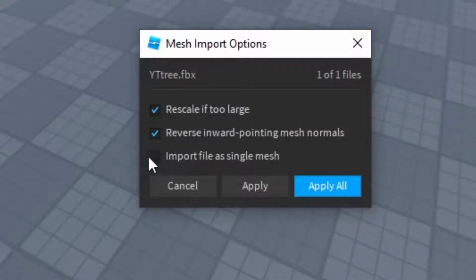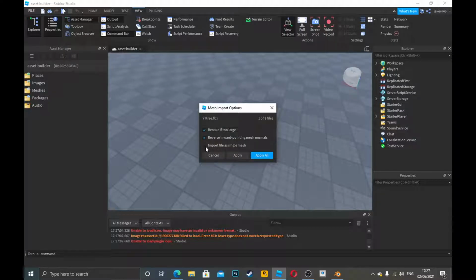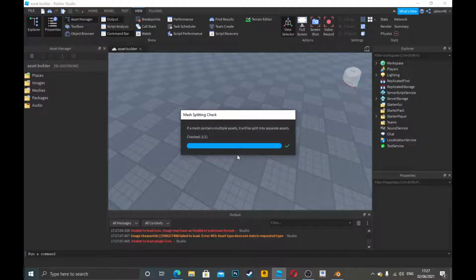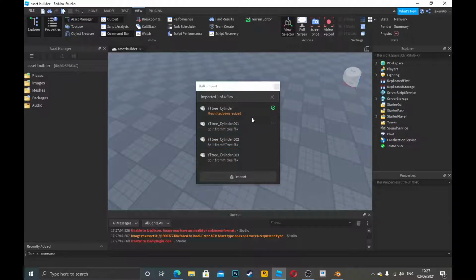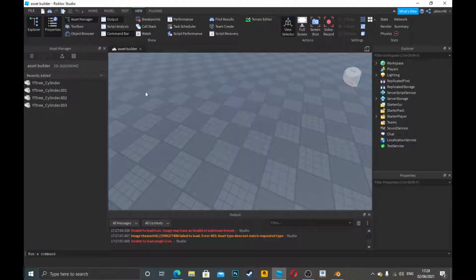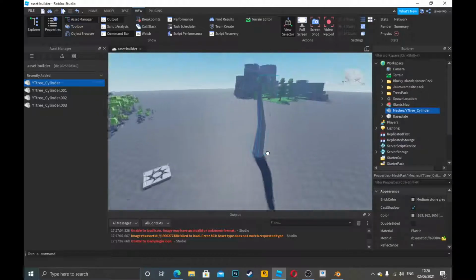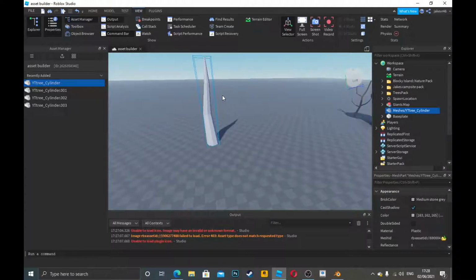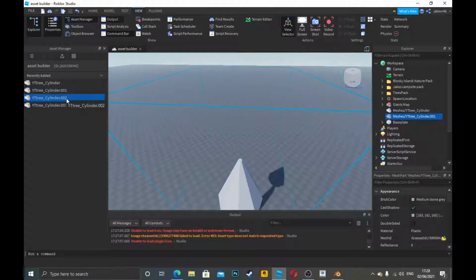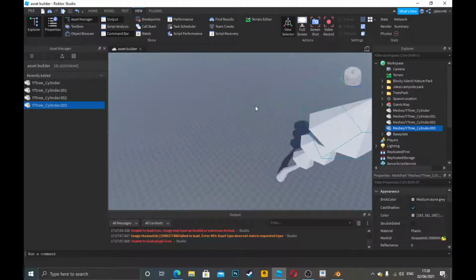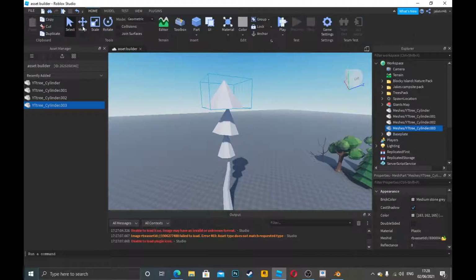So I found mine, YT tree, and it's going to come up with this. If you want to color it in Studio, then do not press this or the apply all. You just want to have these two ticked and press apply. Now what this should do is it should check all these, make sure everything's okay, and then you can click off that, double click the cylinder, and then double click that, that, and that. And as you can see, they're all the parts to our tree.